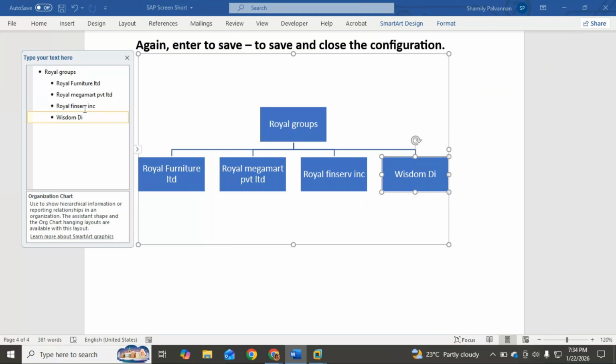Digital World. Okay, so this is another company as a subsidiary company. For making you understand, I'll also mention it as subsidiary company. Okay, subsidiary company. Now we have to create all these 4 companies.